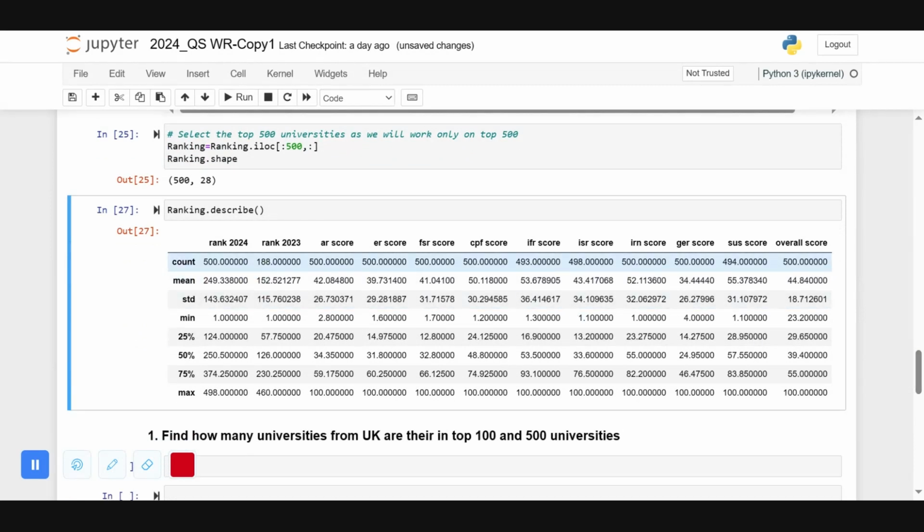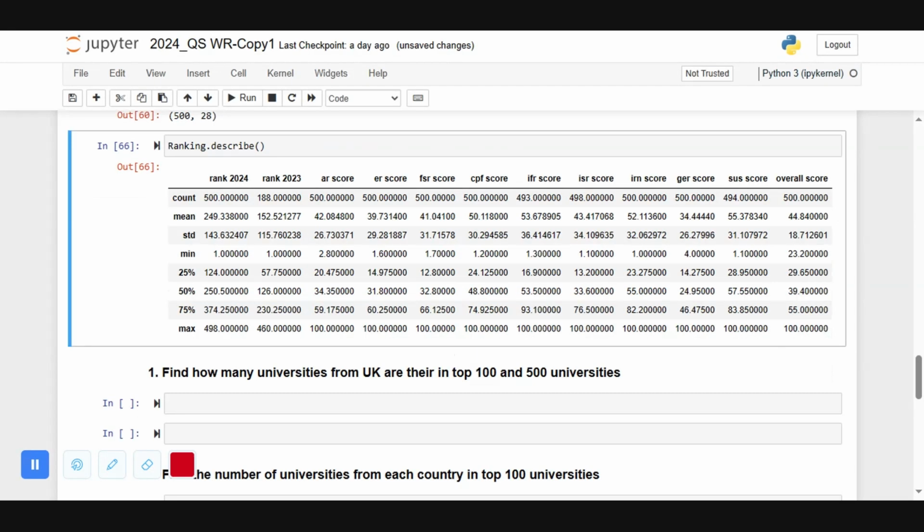It means 500 universities have successfully got the values. There is no non-value for AR score 500, for ER score, for FSR score, for CPF score. Only for ISR score some universities don't have the value. So basically we can say that roughly there are no non-values in our data set.